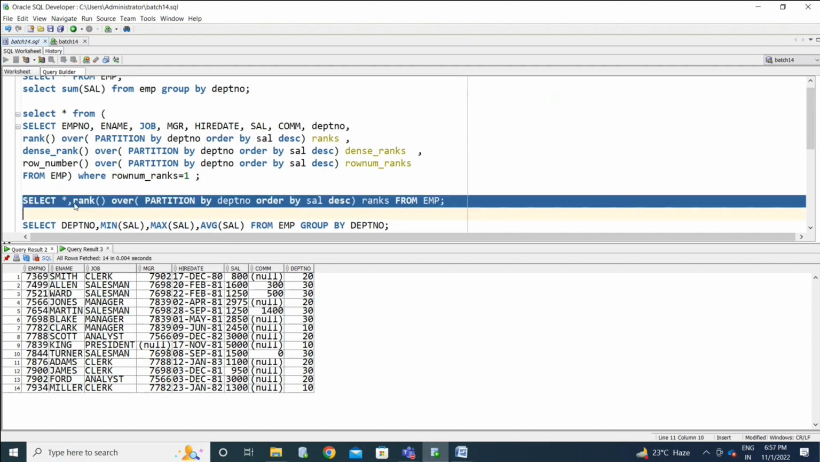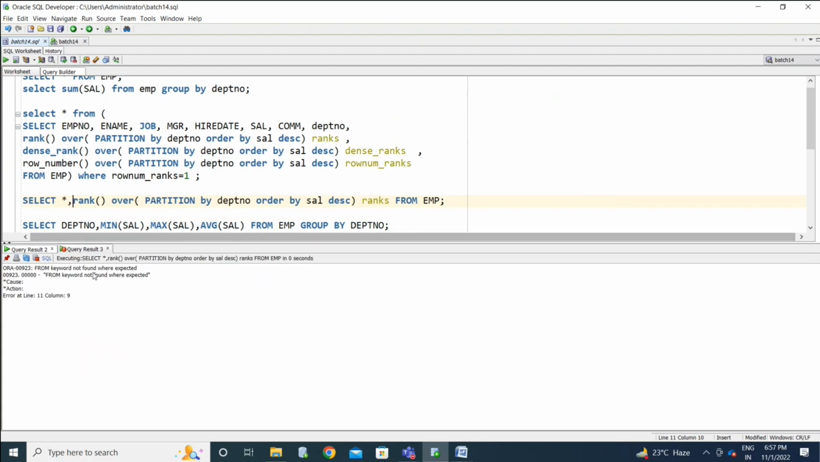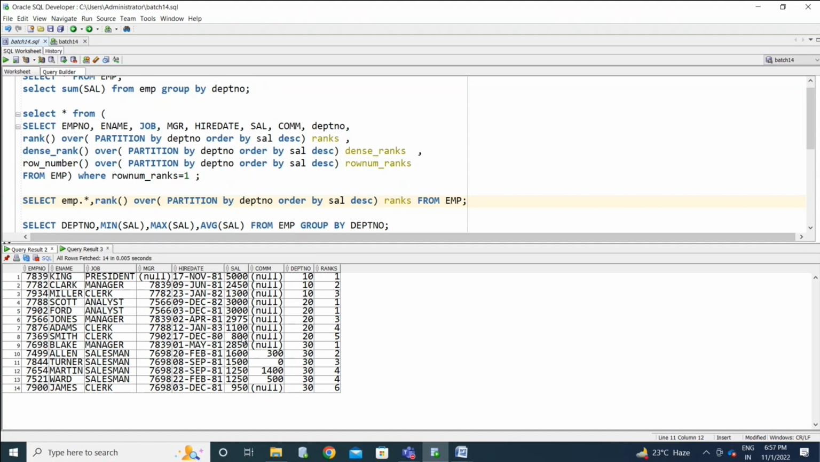Now, if we do like this, it gives the error: from keyword not found. For that reason only, you need to mention which table the star belongs to, that is emp.star. It won't give any trouble for you. Okay. Now I need to lag the previous record value to the current record. Lag of salary, partition by department number, order by salary descending, anything. I'm going with the employee number.